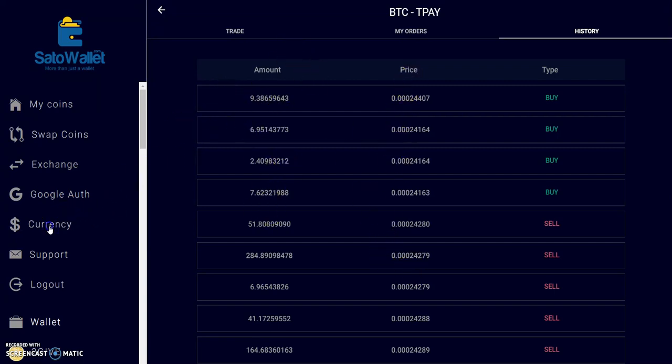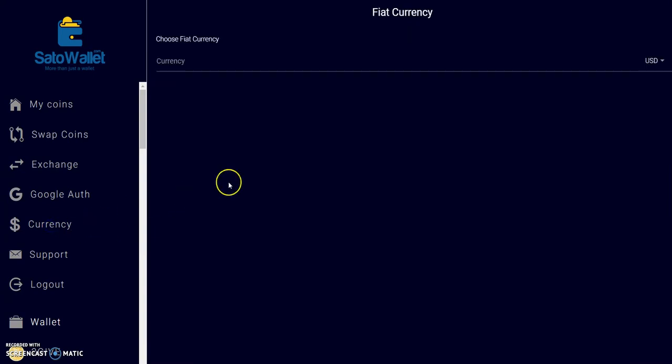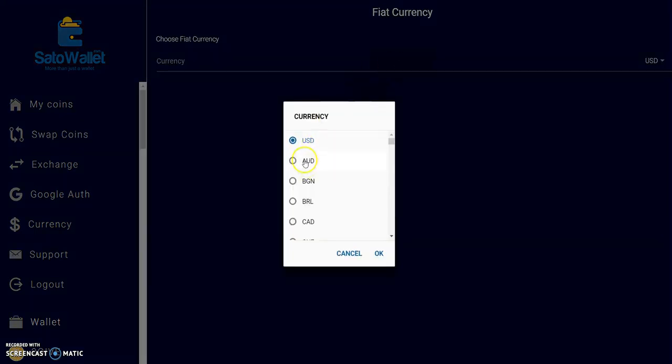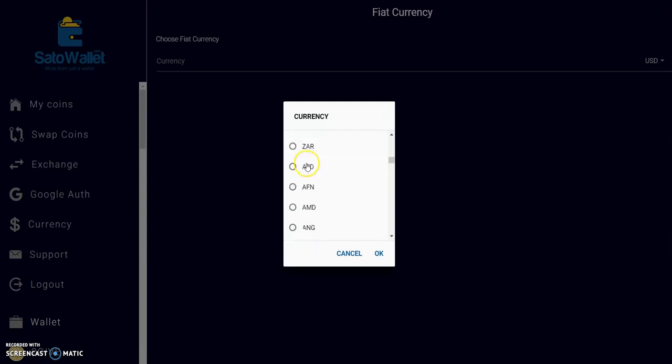Okay, let's move to currency. Okay, fiat currency. Right now I'm using USD, so I'm going to show you how to change from one fiat currency to another fiat currency. Let's click on this, and well, it's a long list of currencies, so we're going to choose one. Let's look for one. Okay, let's look for this.